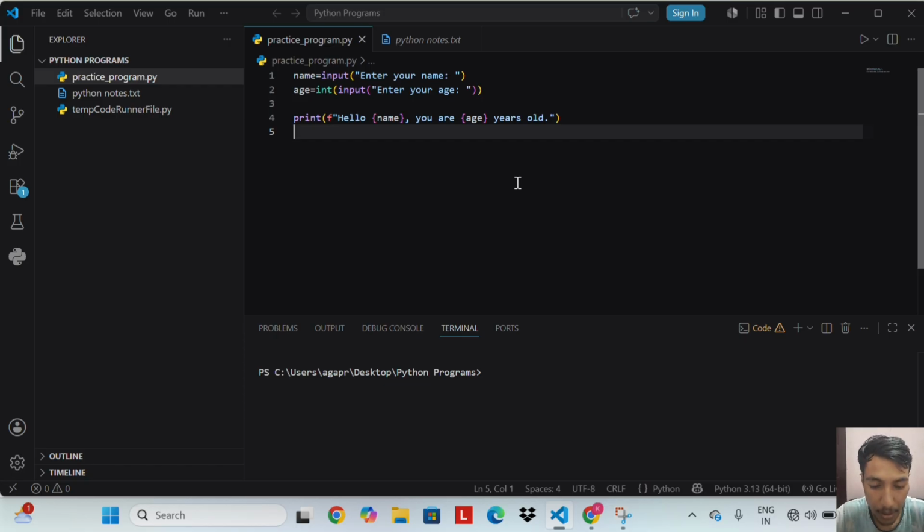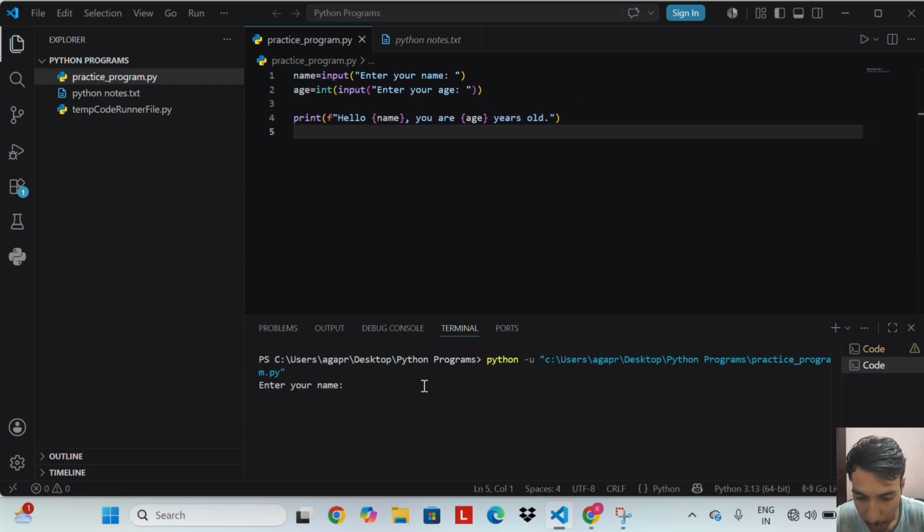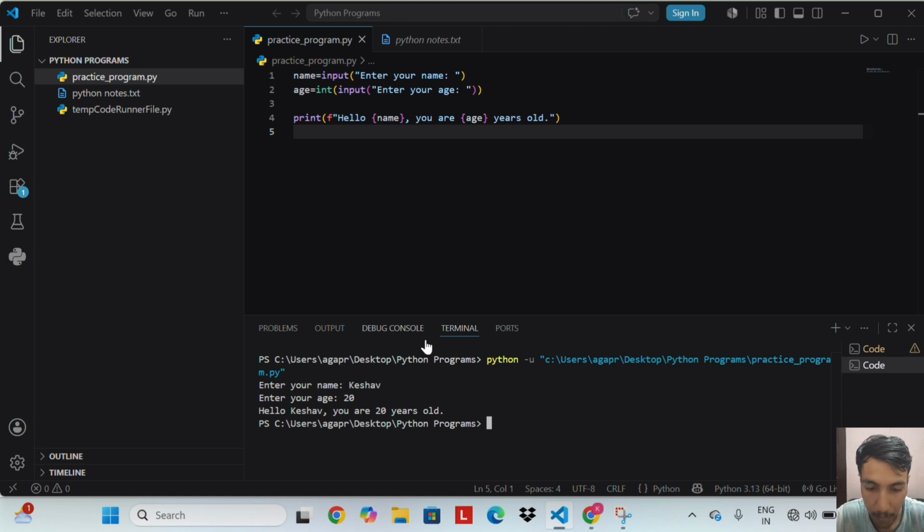We take name as a string and age as an integer. Then we use an f-string to insert both variables directly into the message. If the user enters Keshav and 20, the output is "Hello Keshav, you are 20 years old." This covers input, type conversion and f-strings, three basics in one program.